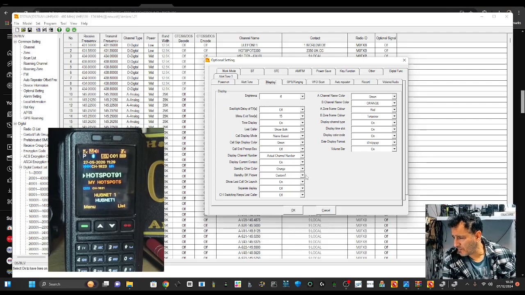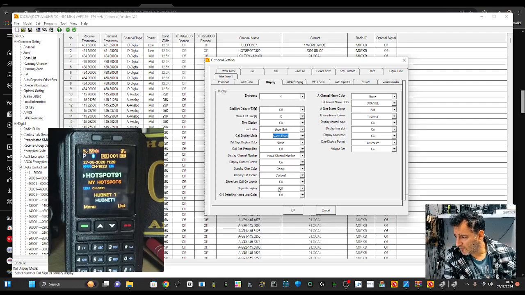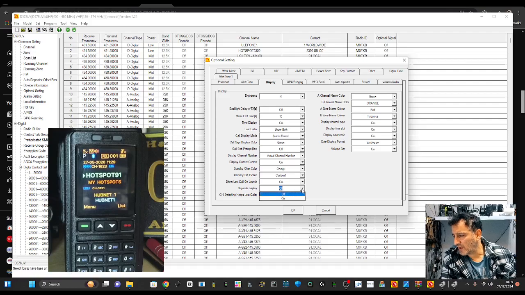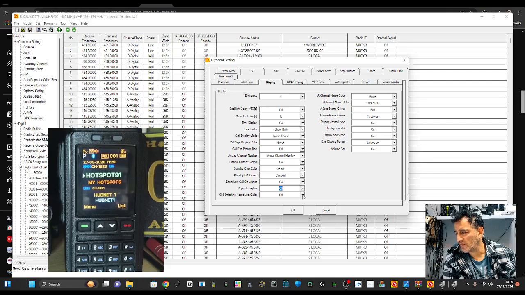Because we've got standby background picture. You choose between the two. Standby color is orange. You can see it's using orange. Display mode, it just says name based. Last caller, backlight delay, off, brightness, custom, show call, separate display. I'm not really sure what that means. Separate display, on or off. Channel switching keeps last caller. Well, the more information, the better. Separate display, what does that actually do? Again, someone tell me.